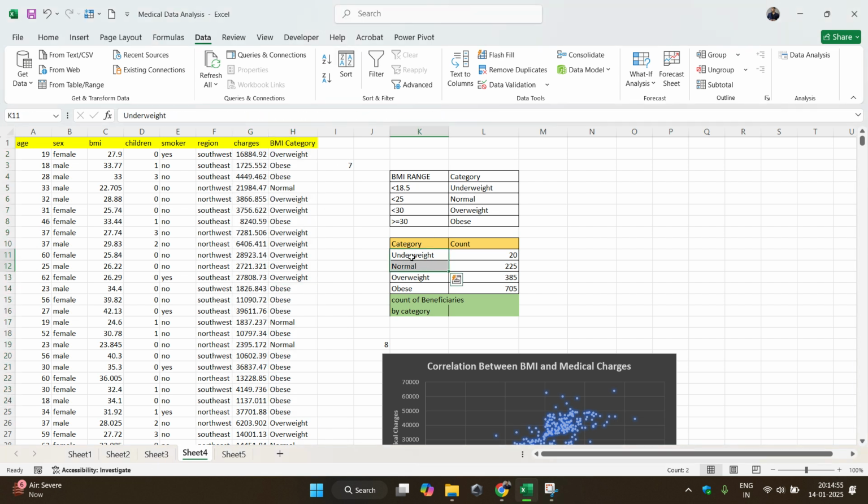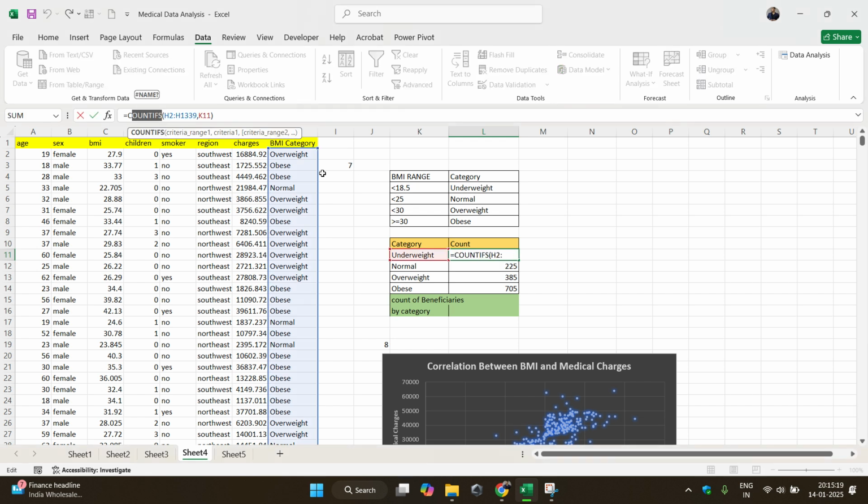And I have put the unique BMI categories here in this table, and I have counted the number of persons that come under the underweight, normal, overweight, and obese categories. To count this, I have used the COUNTIFS function, that is counting if the BMI category is any of these categories, that is overweight, obese, normal, and underweight. For that, calculate the number of persons.